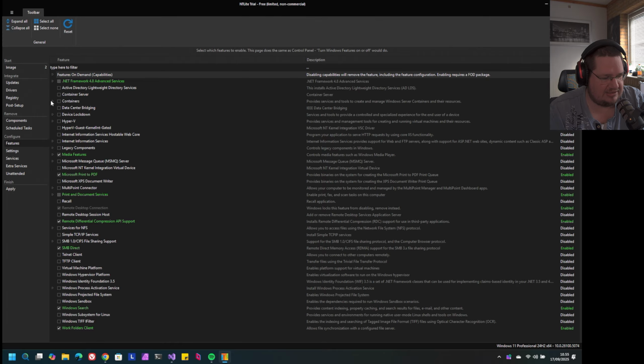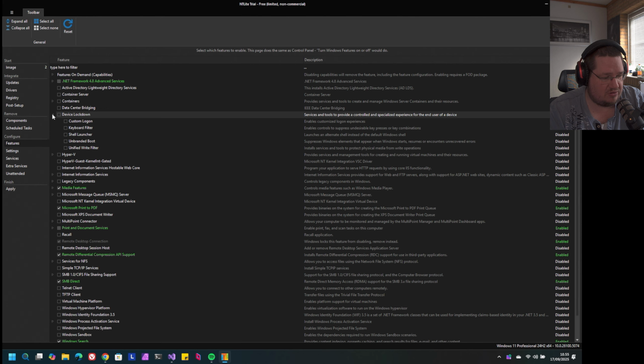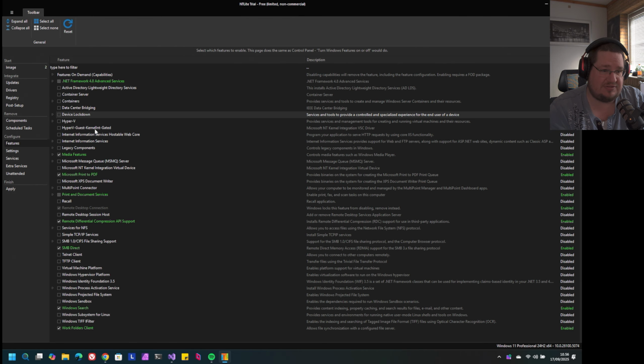But again, here containers, device lockdown could be a good one. Custom logon, keyboard filters, shell launcher, unbranded boot. Suppress Windows elements that appear when Windows starts, resumes, and encounters unrecoverable errors, and blah blah blah. There's a lot of stuff in here I don't even know what it's doing. I just leave it alone.